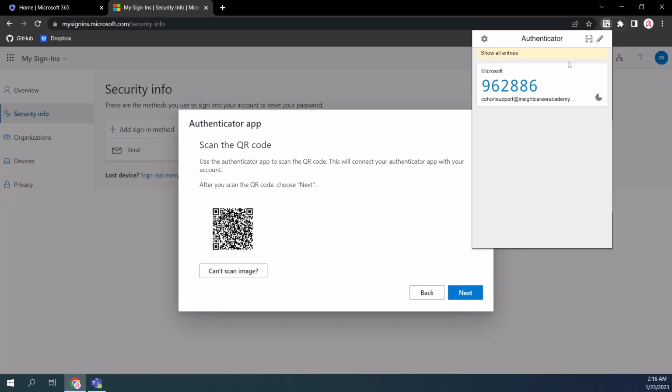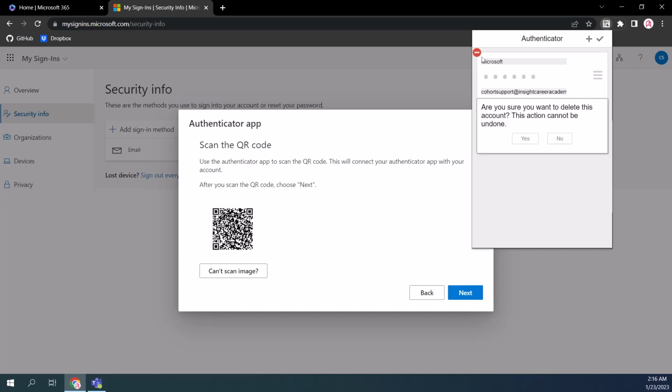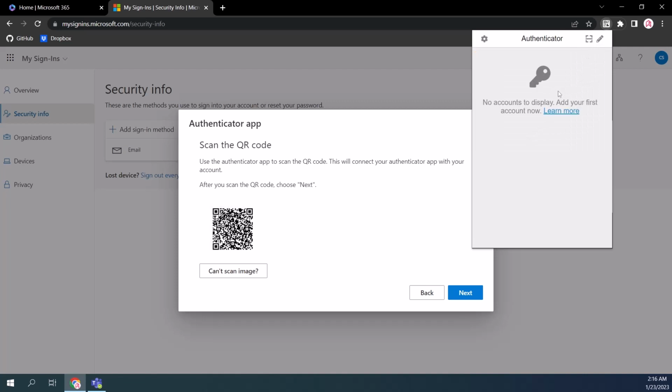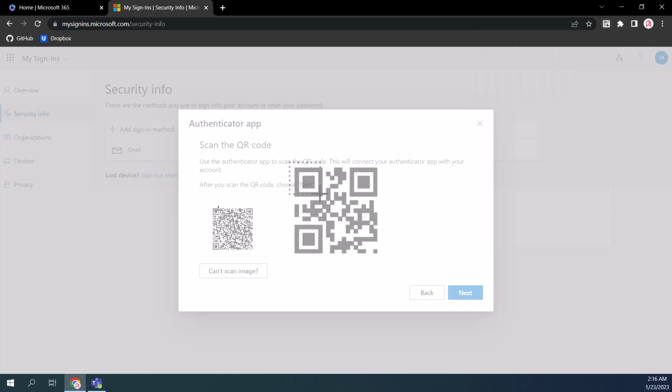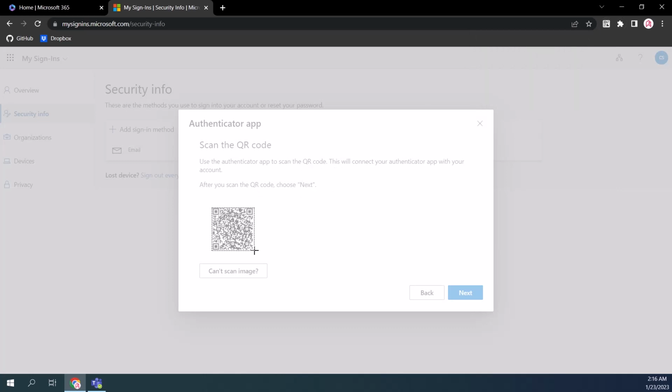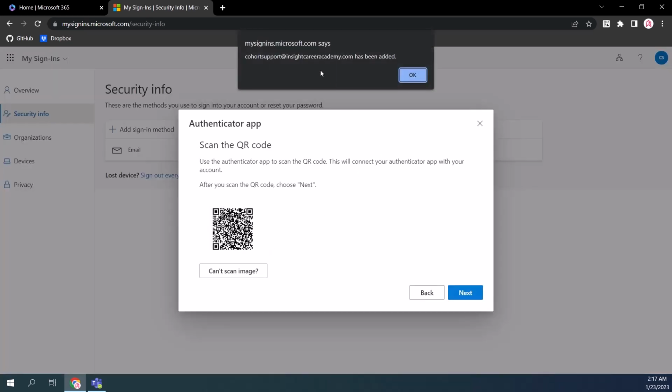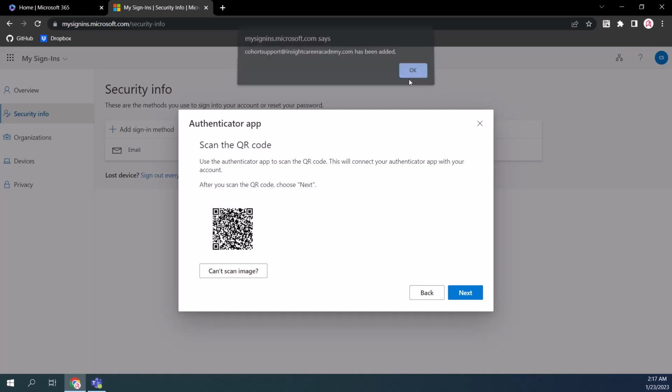So now as you can see, I already have an old entry, so I will have to delete this entry by clicking on this edit button and clicking on this. Yes, I want to delete, and click on that tick. Now I will have to click on this scan QR code, and I will have to draw a square around this QR code, and it added my record. Click on OK and click on next.